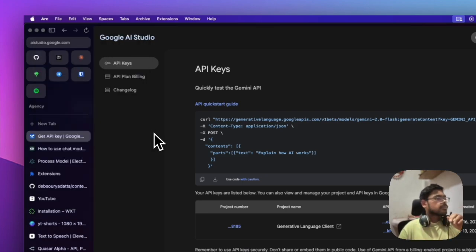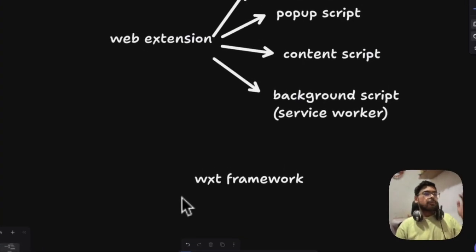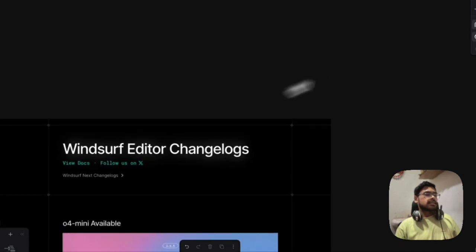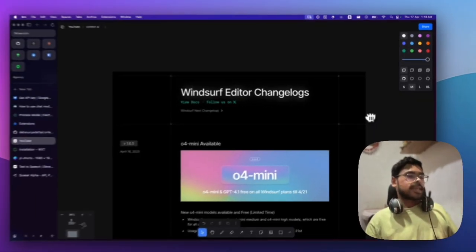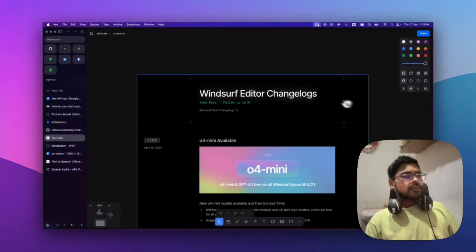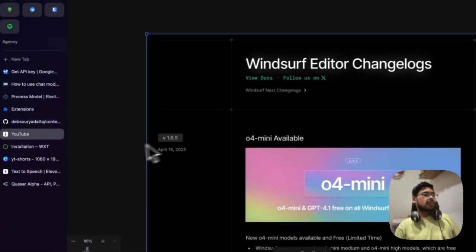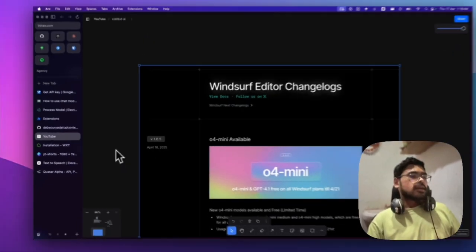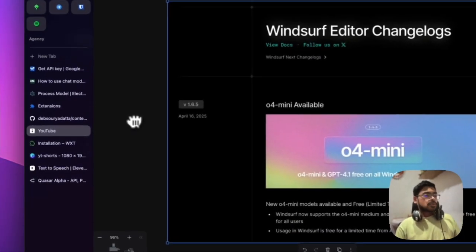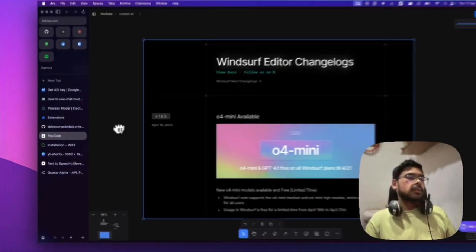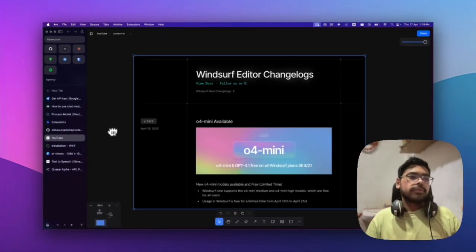Oh, okay, fine. So before ending the video, we have something: just now OpenAI has launched their o4-mini model. So then Windsurf is giving it for free, fully free. That is this model, the o4-mini model. So till 21st of April, it's free. You can go and vibe code with it.